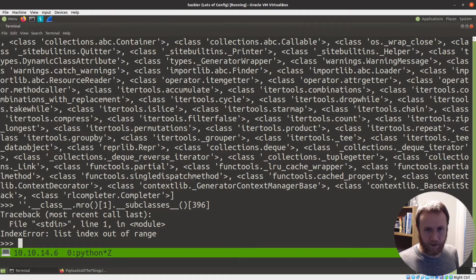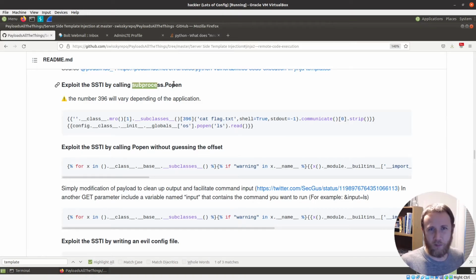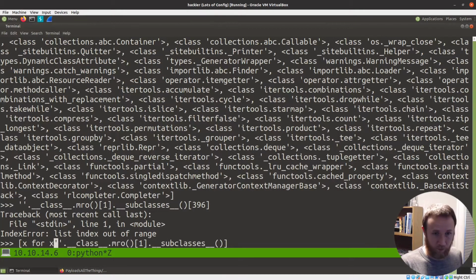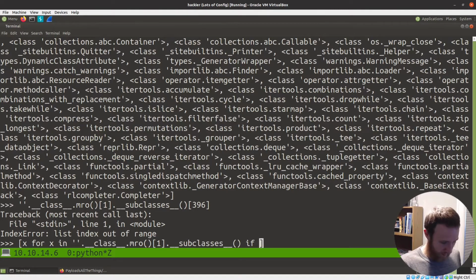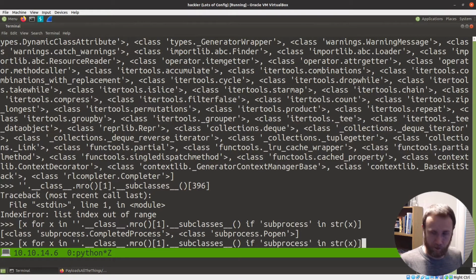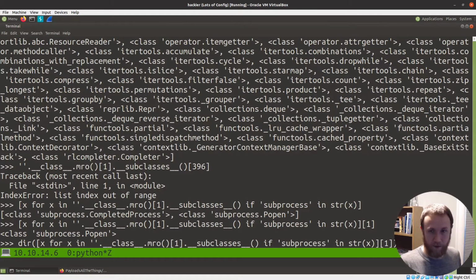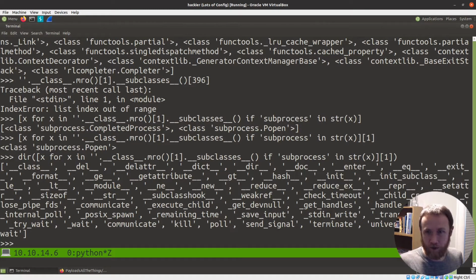396 is actually out of range, so we're going to say, okay, how can we look over all these different classes that came out of here? One thing I thought was, we know we're going for subprocess.Popen. So if we do x for x in the list, if subprocess in string of x. And here we go. Within this long list of things, there's subprocess, CompletedProcess, and subprocess.Popen. If we get the first object there, we can see this is actually the subprocess.Popen function, and with that function we have all the things we need, we can call it.